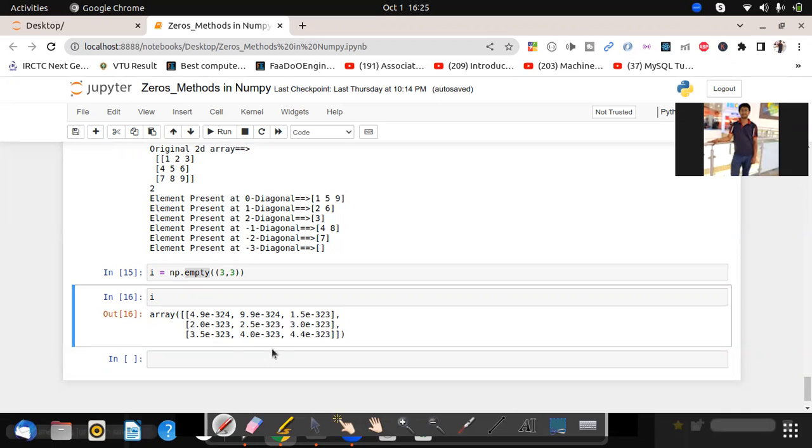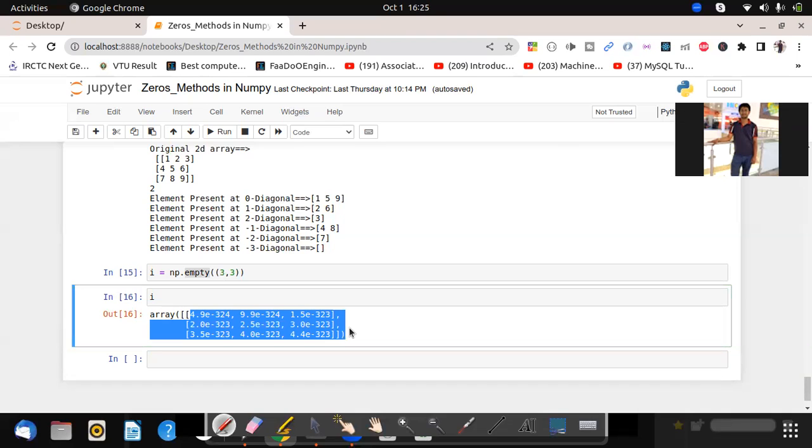The time required to create an empty array is very less when we compare it with zeros. Why? Because it is machine specific. Whatever dummy array it creates is machine specific. These are the key differences, basically.